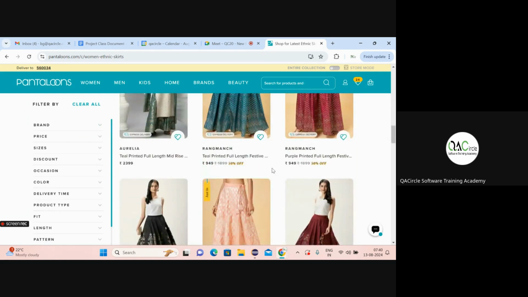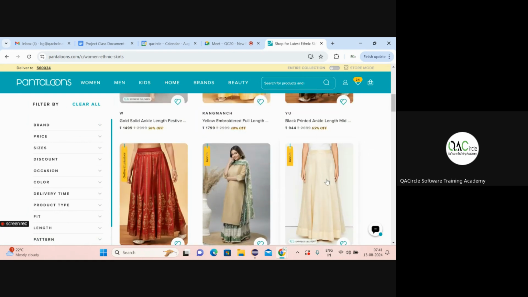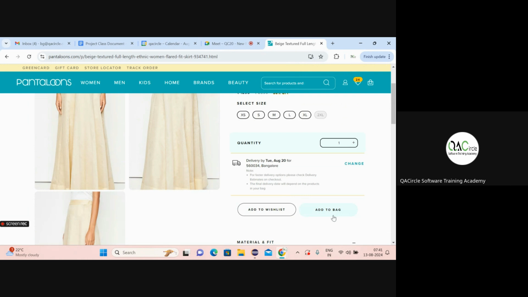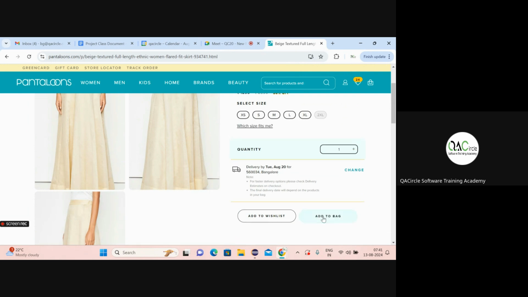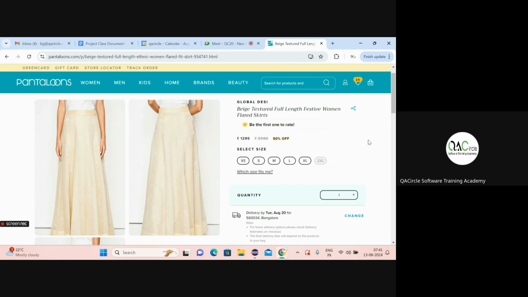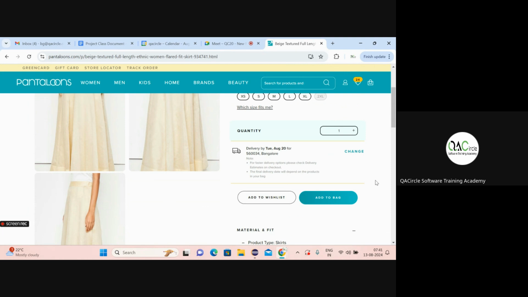Right? So in order to add any particular product to the bag, I should select that particular product and add that product to the bag. In order to add the product to the bag, I should be selecting the size of that particular product. So without selecting the size, will I be able to add the product to the bag? No, sir. Right.